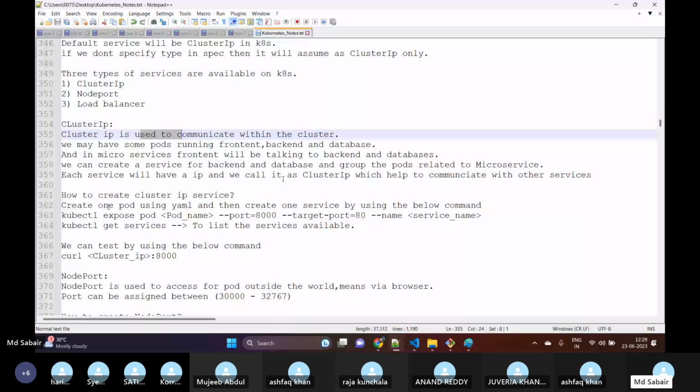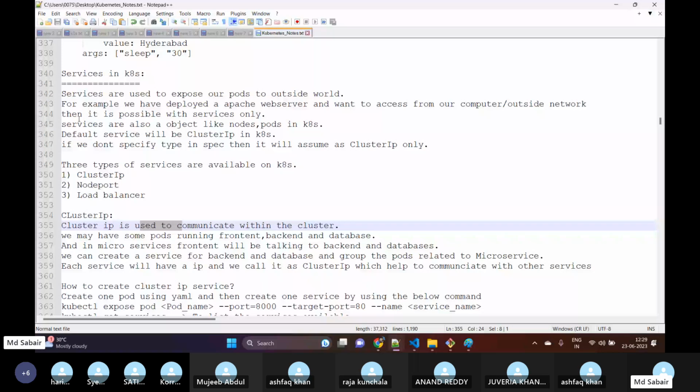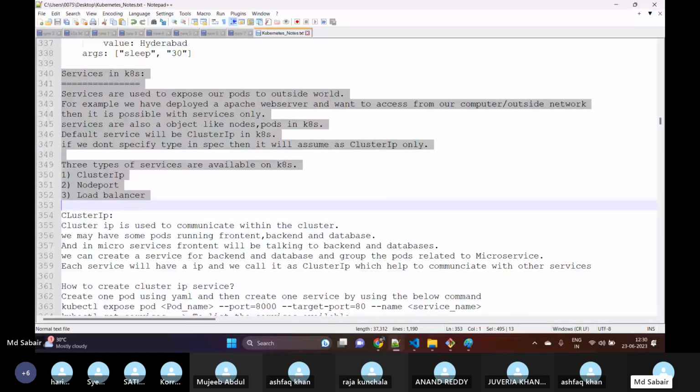Let's do one thing. We'll take up services in tomorrow's session, because this will take a lot of time, and I am feeling very tired today. We'll continue the services topic again tomorrow. We'll practice labels and init containers only.